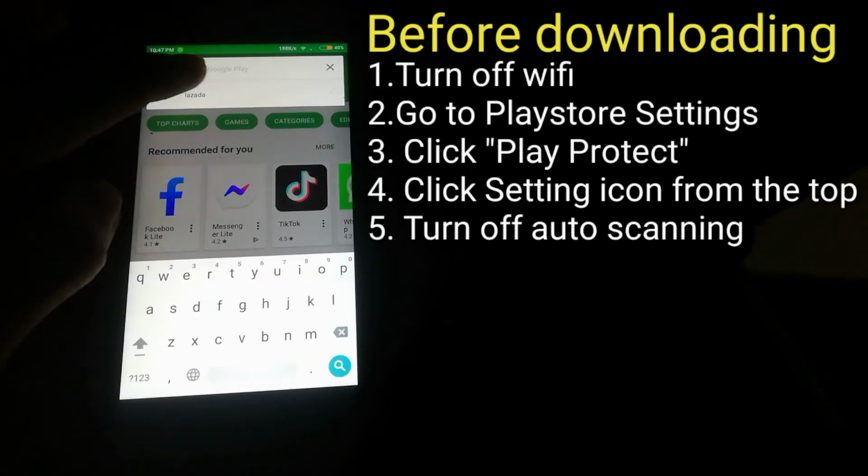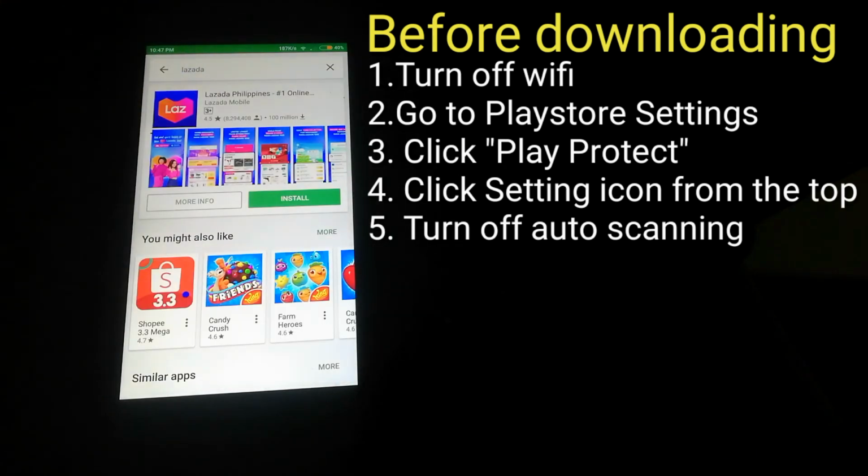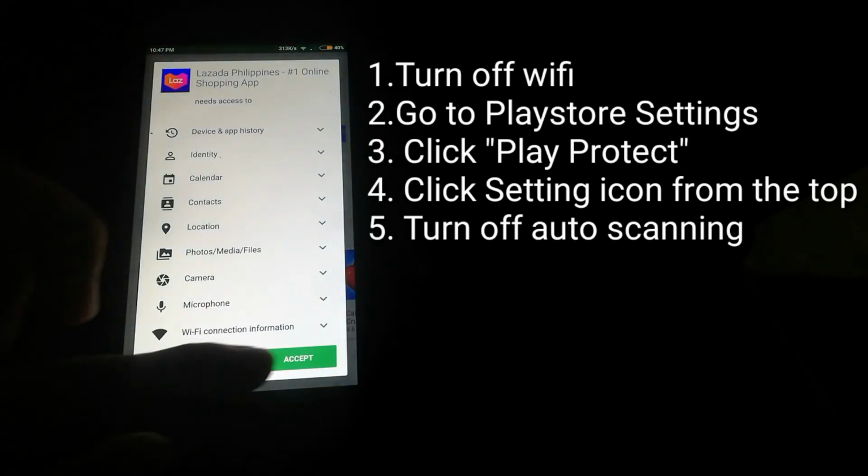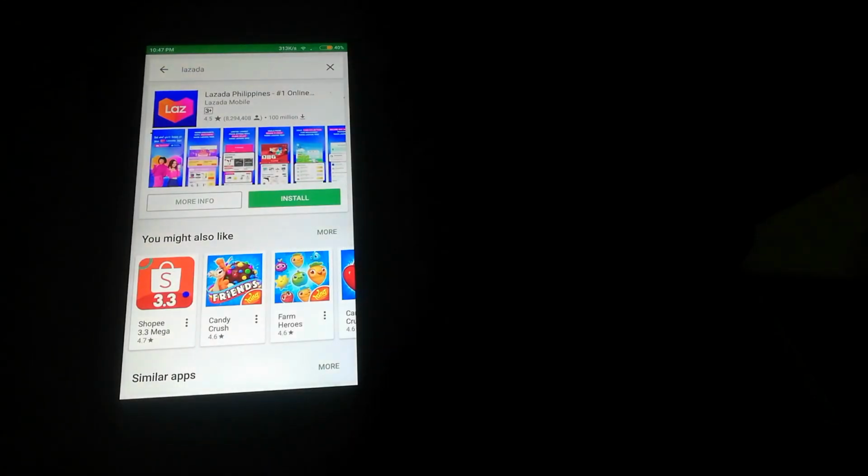Now here is the newly installed Play Store that we downloaded. Before proceeding to download applications, turn off your Wi-Fi connection or internet, and go to Play Store settings and click the Play Protect, and click the setting icon. Then turn off the auto scanning to avoid blocking. Then after that you can proceed to download any applications you desire to download.